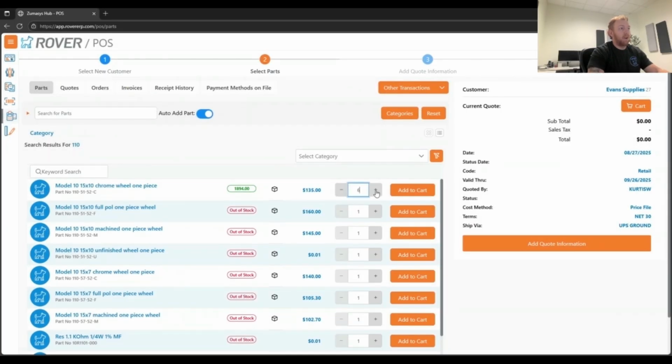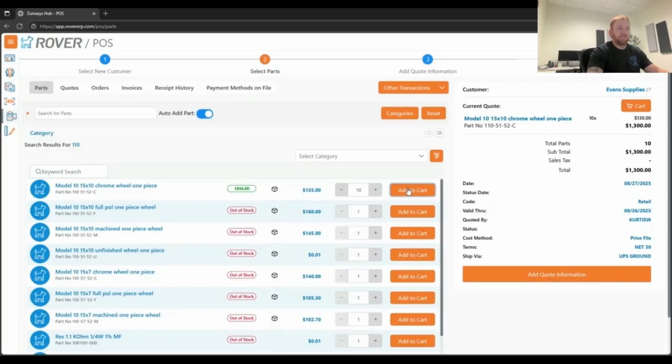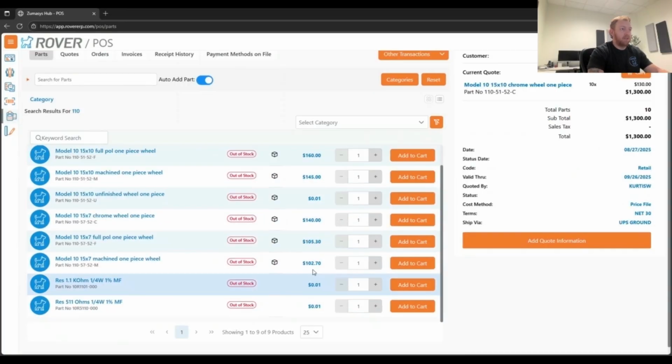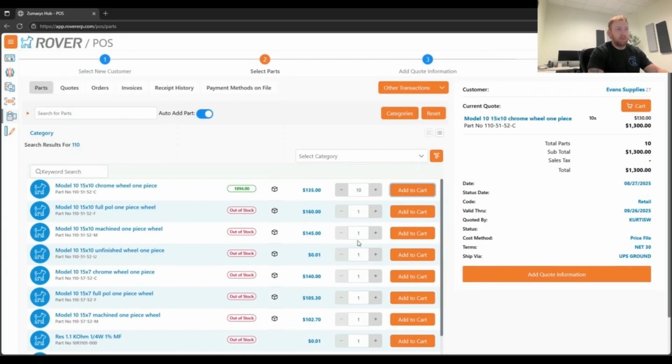We'll go ahead and change that quantity. We'll do 10. We'll go ahead and add it to the cart. And so this is going to be our cart. You can just go through, if you want to add more parts, you add more parts. For this example, we're just going to keep just this one part on here.